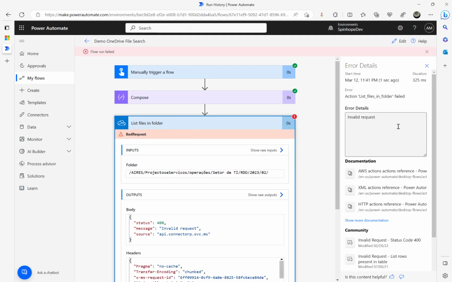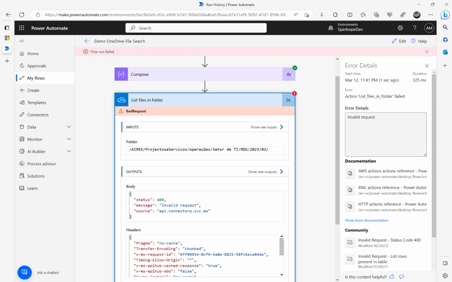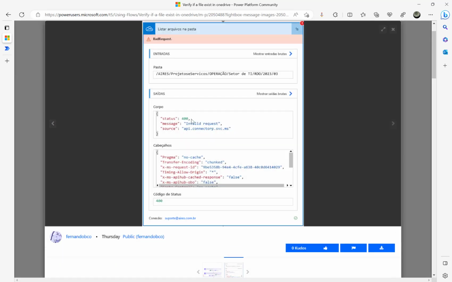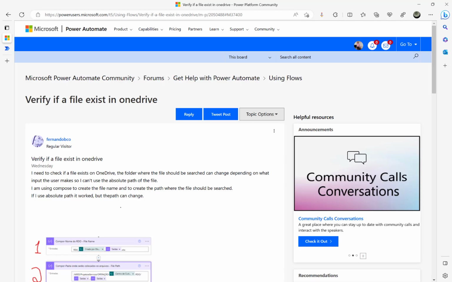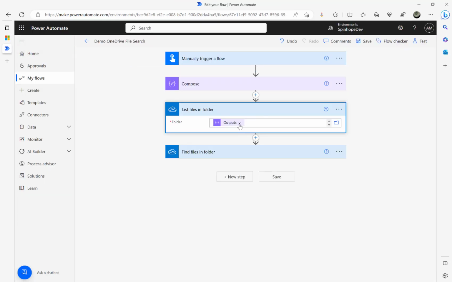Okay, so that also gave an invalid request. Yeah, invalid request 400. Let's go back here. So it looks like that's the error here. The user is getting status 400 invalid request because the value is kind of dynamic here. Yeah, so it works if we give the full path here.